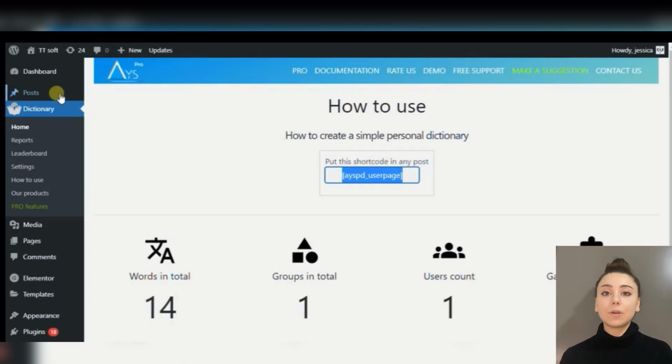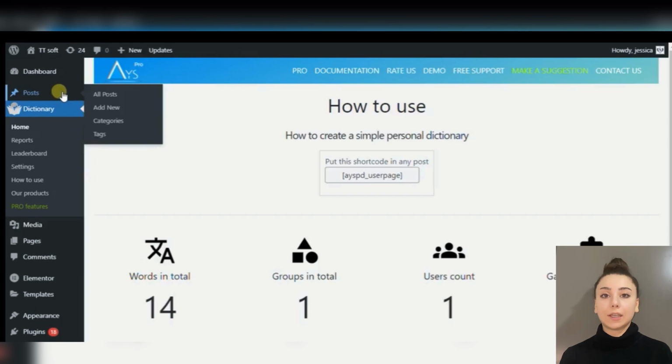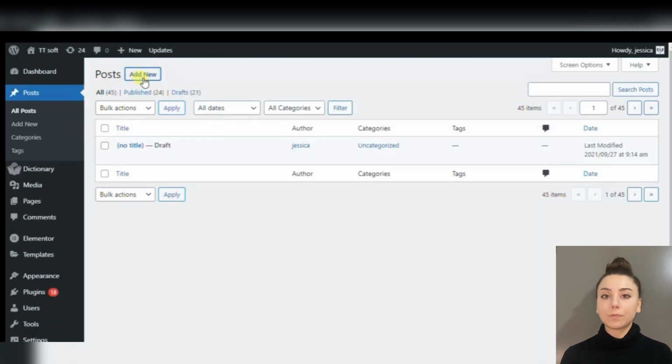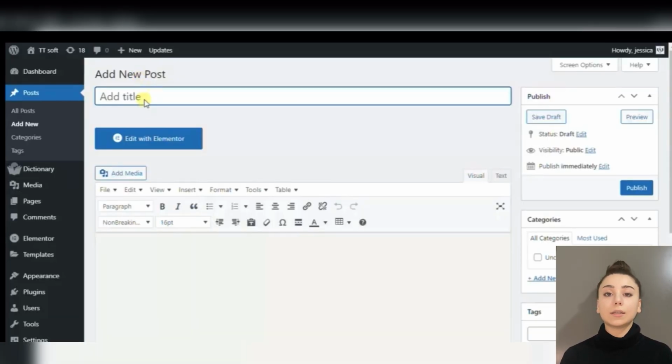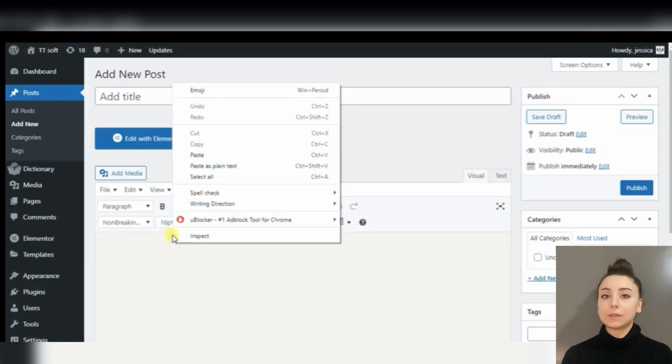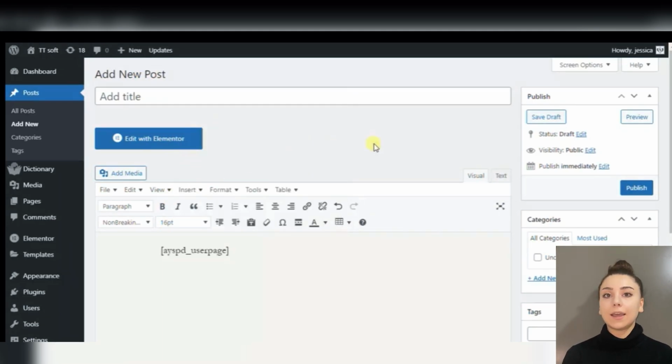For the first step, copy the shortcode, tap on Post section, add new, copy your shortcode into a text box, save the draft, and here is the link. Visit the link and here is your future personal dictionary.